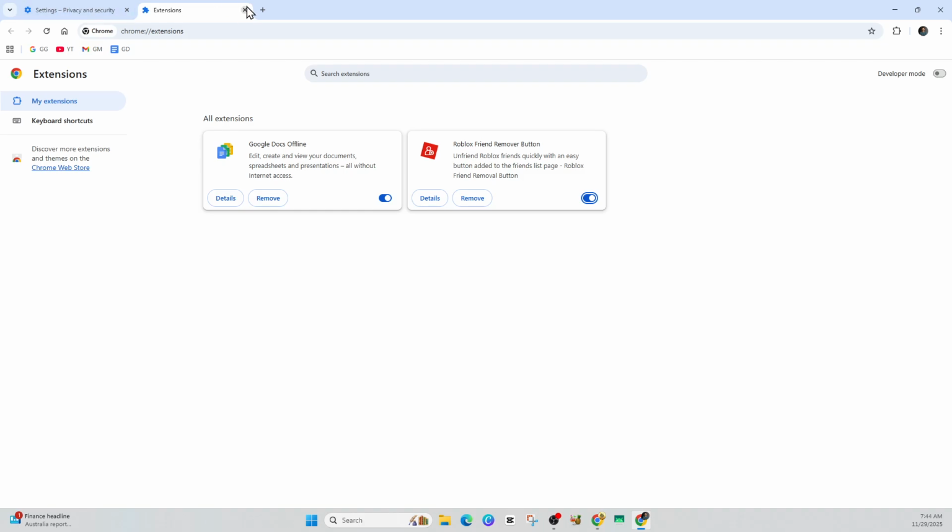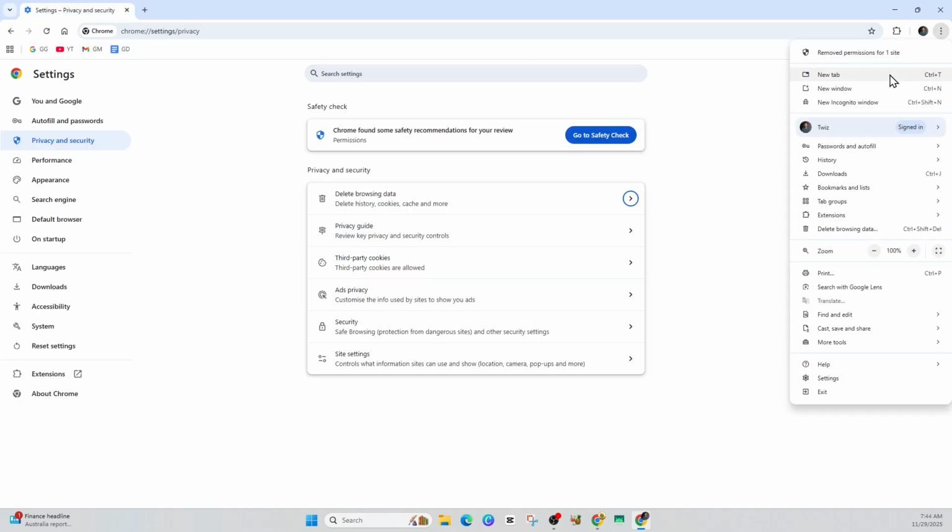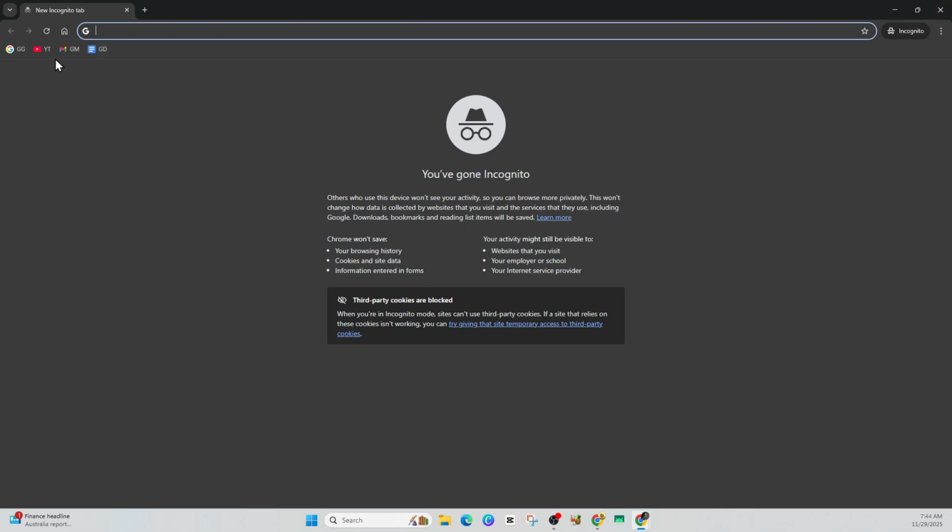Now the next fix is to try YouTube in incognito mode. So click on the three dots, Incognito mode, go back to YouTube and see if that fixes your issue.